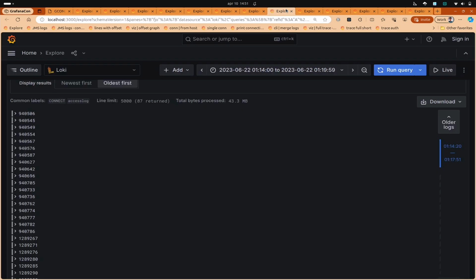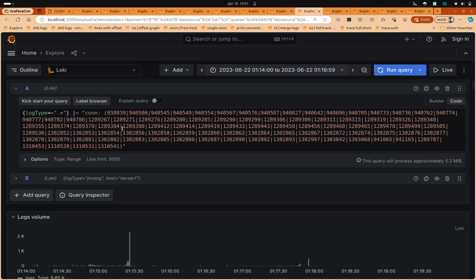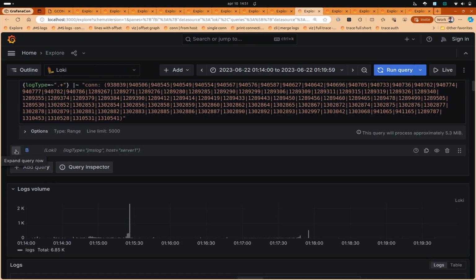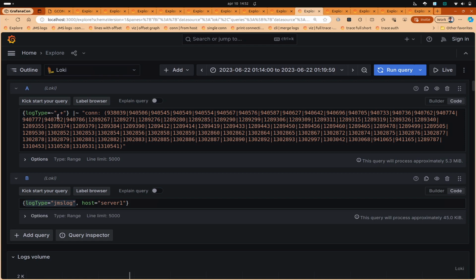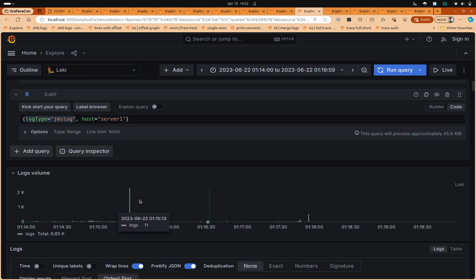So let's go to the next step. I copy pasted it, and now I have all the connection IDs available in the browser. One other thing you can do is, this is one log query, and then you can add another one as well for the JMS. So then you have the log files from the access log and the JMS in one file, in one shot. Let's see what we can find then.